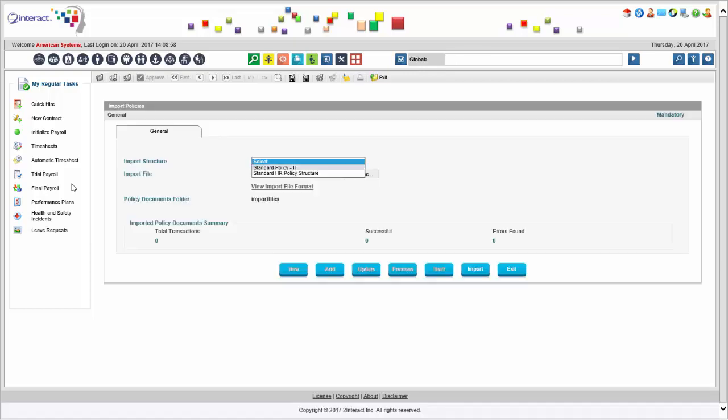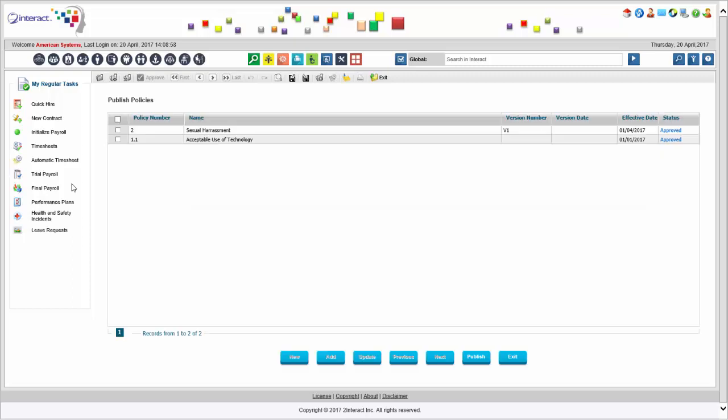New policies can also be imported based on the structure that you have your policies defined in. And then you can go and publish your policies simply by clicking the button here, which will make them available to viewers through their self-service and possibly notify them by email also that there is an update to a particular policy.